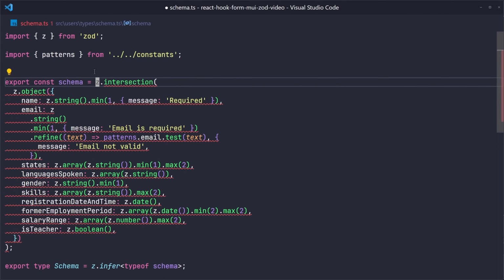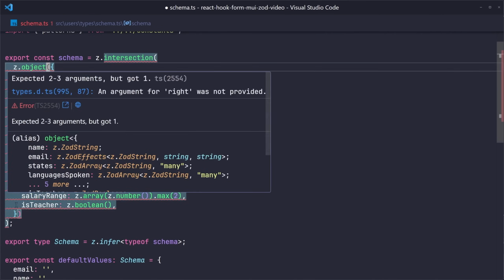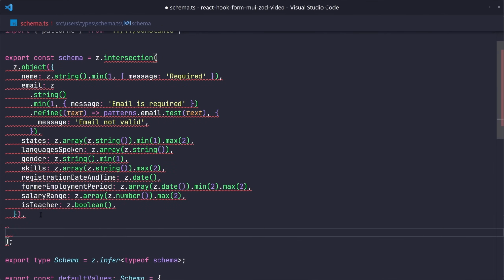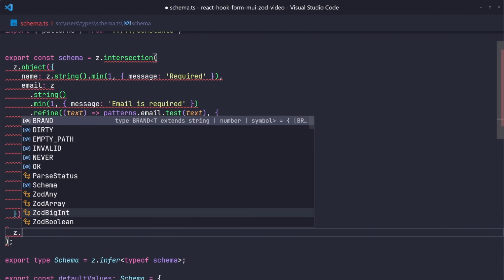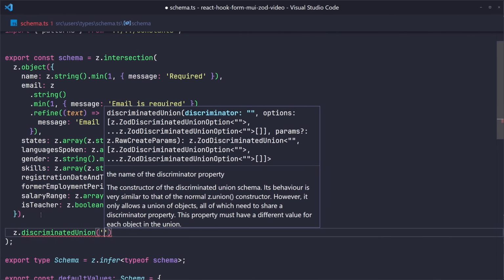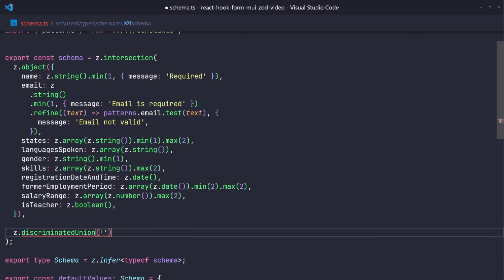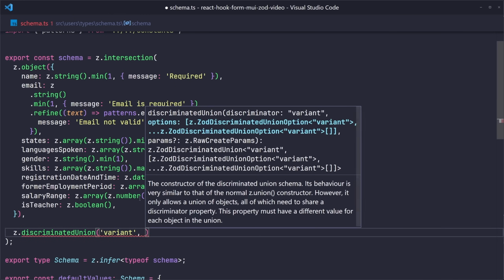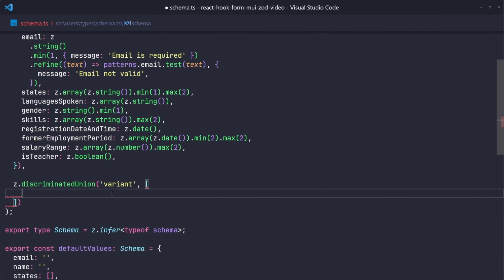So we have the intersection part here. Just at the end of this object, add a new comma, and we need to use another Zod utility called z.discriminatedUnion like this. For the first argument of this utility function, I need to pass the thing that will be common between our dynamic schema fields. Remember the type field from the TypeScript version of the laptop and headphone example. I want to call it variant here, and it will make sense in a moment. Add a comma here, and for the second argument, open the brackets, and we need to pass two variations of our schema. What are they?